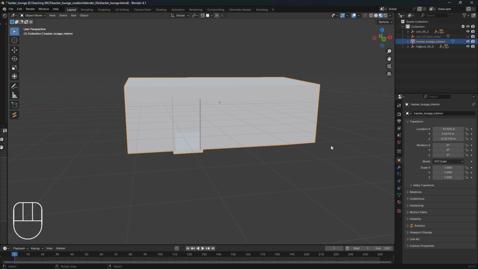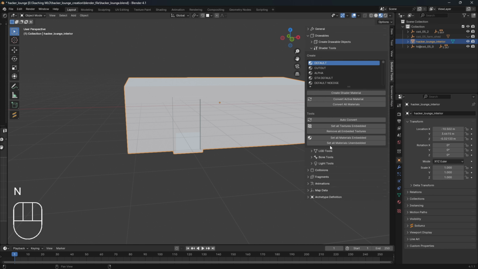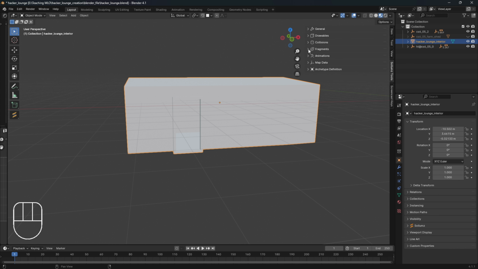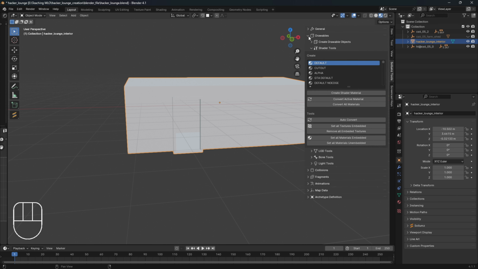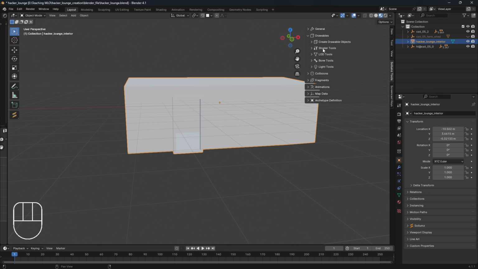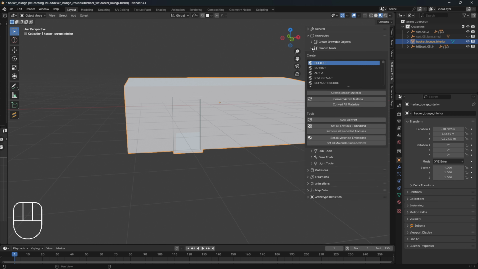Now what you need to do is bring up the Solemn's Tools menu by pressing N. Yours probably might look like that. What you're gonna do is go into Drawables and then click on Shader Tools, and we are going to create a new shader material.